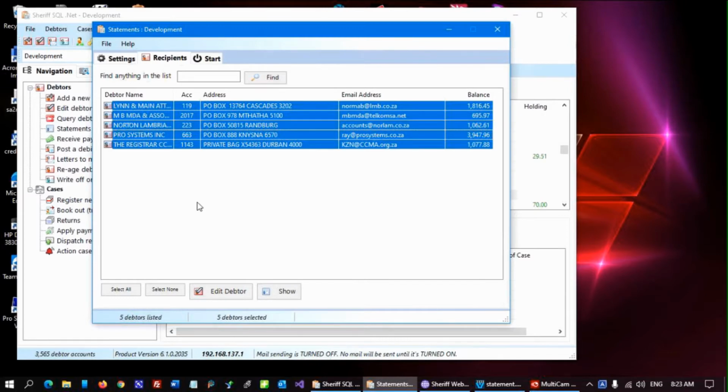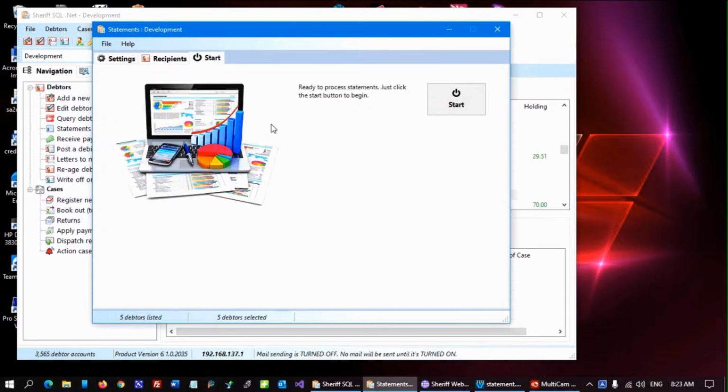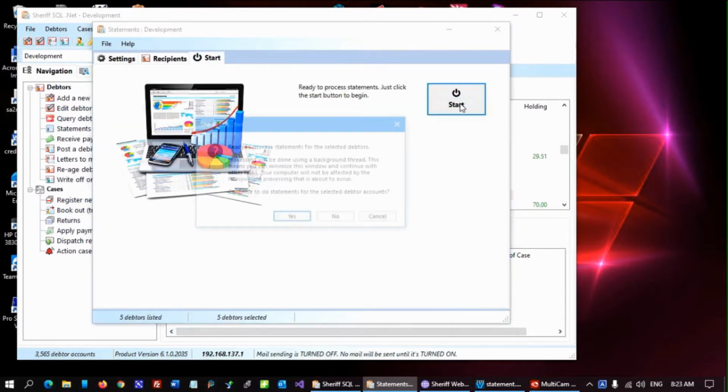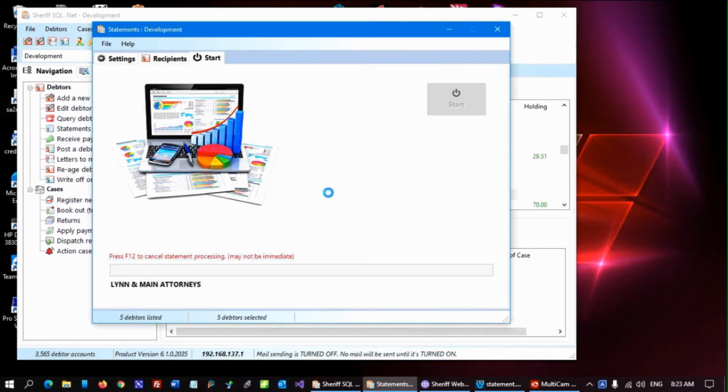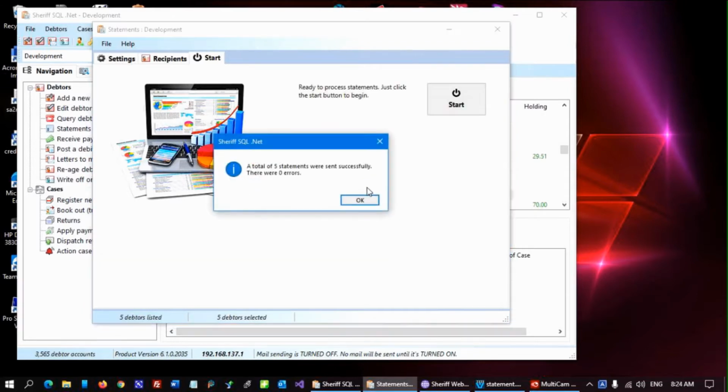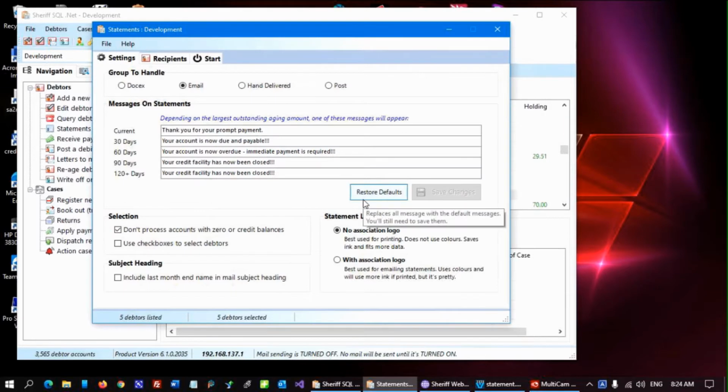So how difficult is it to print the statements then? Go to the Start tab, click the Start button, click the Yes button, and off the statements go. You can minimize this window and continue with anything else now. And your statements have been sent. Now that was pretty difficult, wasn't it?